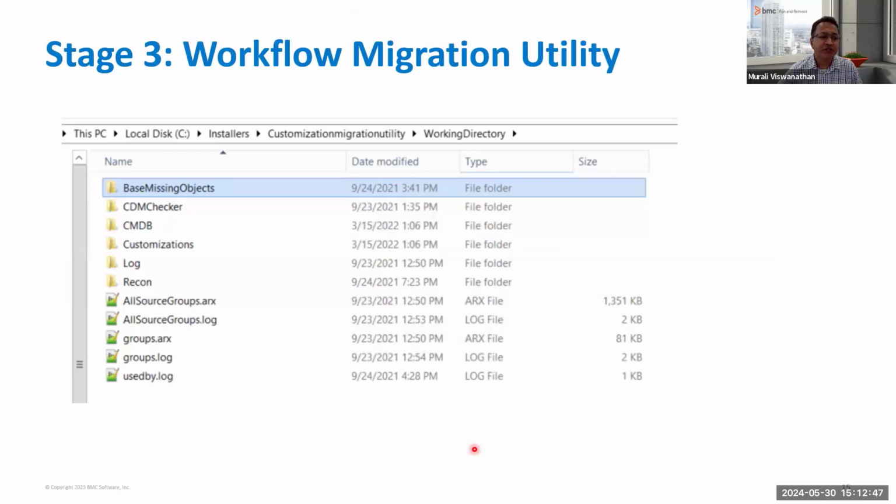When you run it, it'll create the folders and all the objects will be in these folders. This is the folder we're highlighting. If there are any base missing objects, they will be put in this folder. Next slide, please.